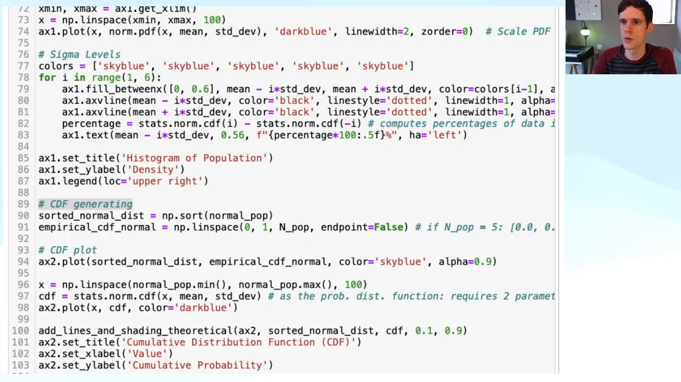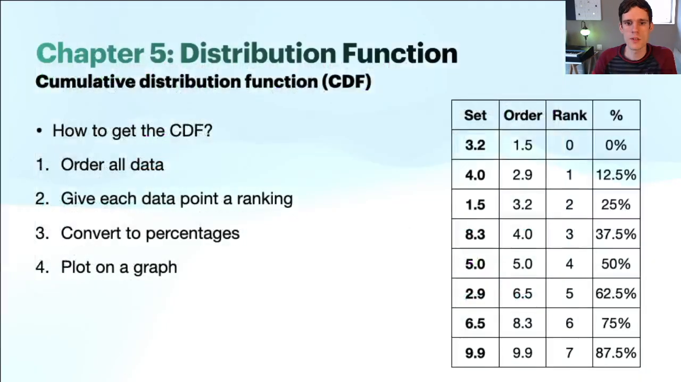So we need a new Python array, sorted_normal_dist, which is a sorted array of our normal population. And this can be very easily obtained by just typing numpy.sort. And this is how easy it can be to sort a Python array of 100,000 unsorted random numbers. Going back to the slides, we see that the next step is to first give every data point a ranking and then convert this ranking into a percentage.